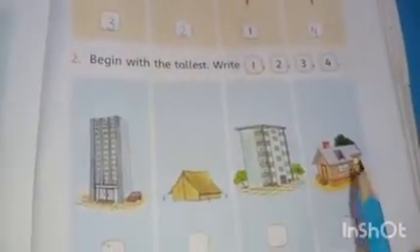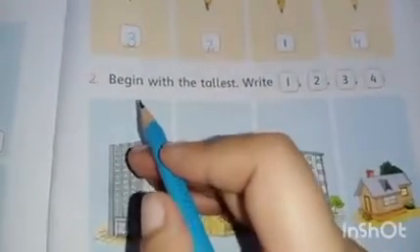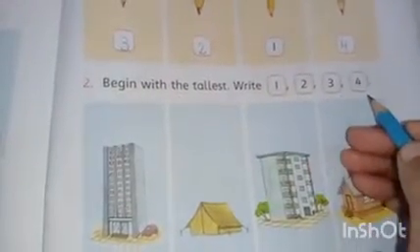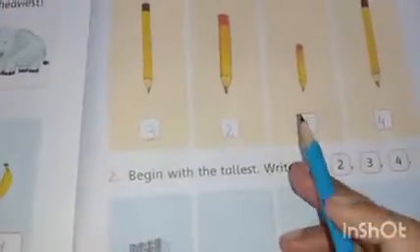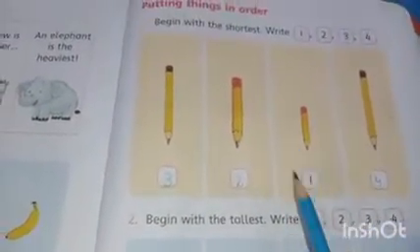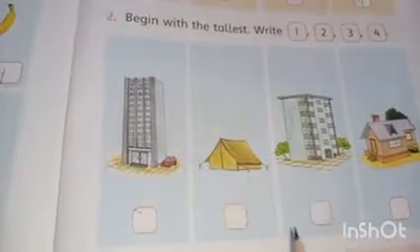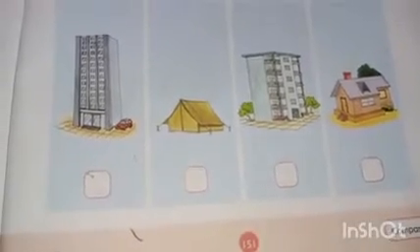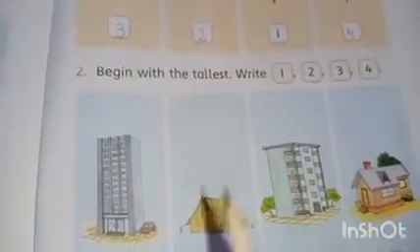Here we have comparison. Question number 2 and the statement is: begin with the tallest, write 1, 2, 3 and 4. Students, when we do comparison, we compare things and we start from the shortest. But here we are going to start our comparison from the tallest. Here we have some buildings, home and hut. We are going to compare these buildings, home and hut and find out the tallest one.